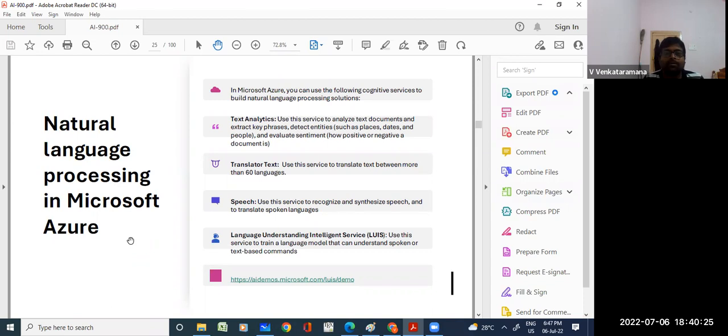Now, translator text. There is one more service called translator text, and this service is used to translate text information from one language to more than 60 languages. With the translator text service, you can convert English text into more than 60 languages. So that's the translator text.